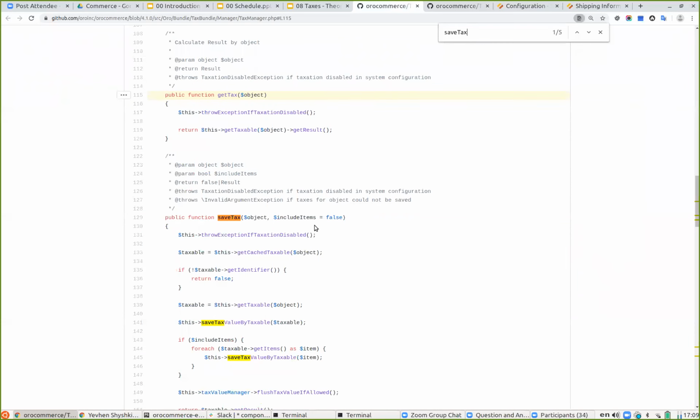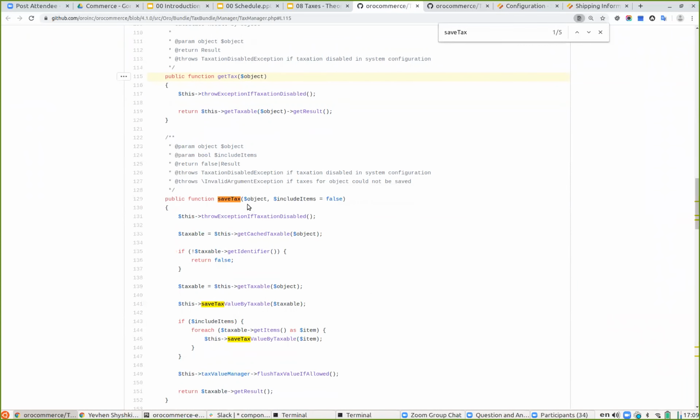Let's find saveTax. Yeah, here it is. Here we have the object which we're going to save, and whether we include items or not. What it's going to do is simply save it to the database, and that's it. So here we have saveTaxValue by taxable for each of the items if you have many. And here we are saving the actual value to the database. Similarly, it works for removing, because it's simply removing the entity from the database.